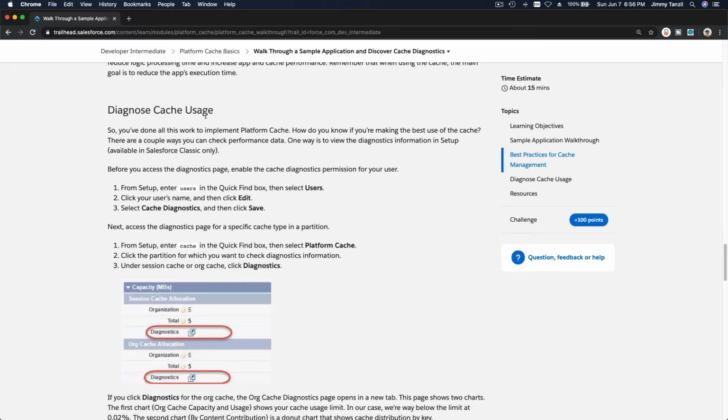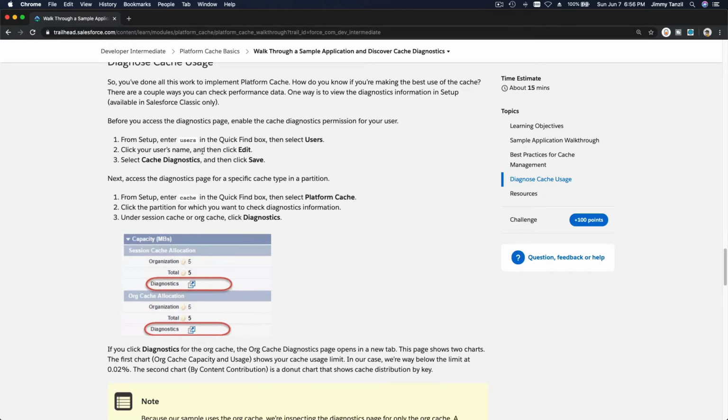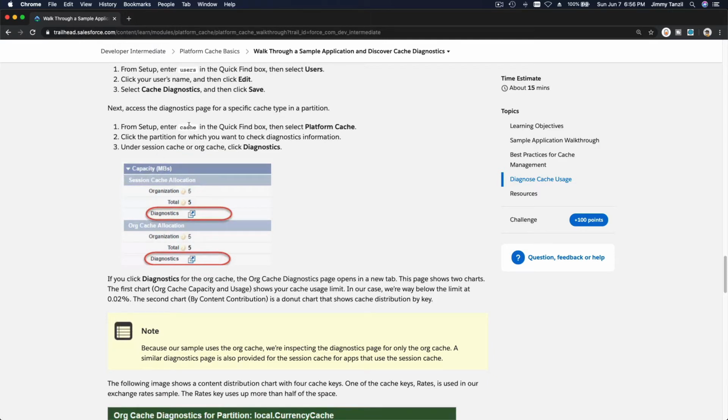Diagnose cache usage. So we can diagnose the cache usage. First, you have to enable it for the user. So you go setup, users, and then cache diagnostics. You have to select that and then save for that user. And then for that user to access it, setup, and then cache, and then platform cache, and then under session cache or org cache, click diagnostic there.